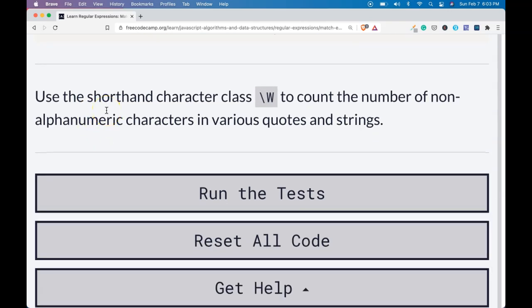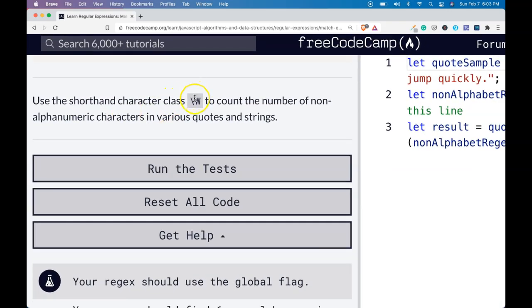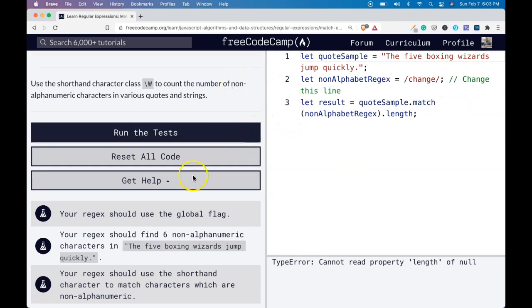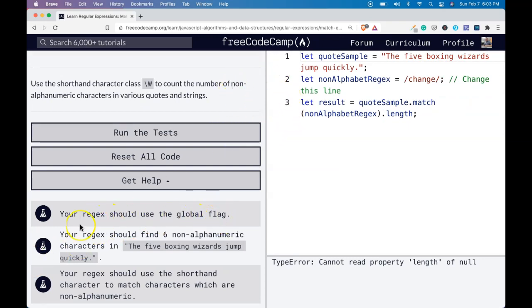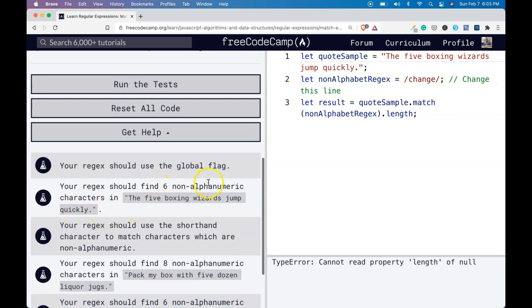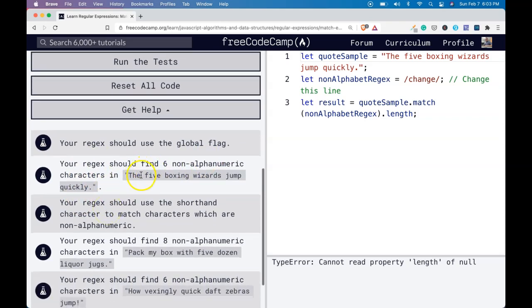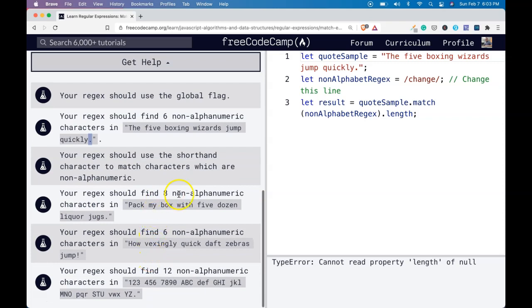Our challenge says use a shorthand character class backslash capital W to count the number of non-alphanumeric characters in various quotes and strings. So it should use the global flag. It should find 6 non-alphanumeric characters, which would be the space 1, space 2, space 3, space 4, and then space 5, and the period would be 6. Your regex should use a shorthand character to match characters which are non-alphanumeric. Your regex should find the A.